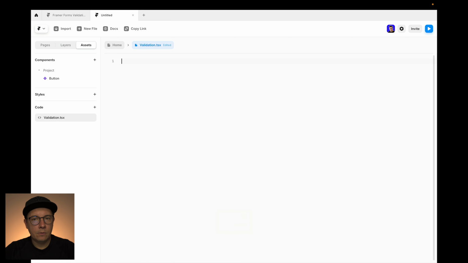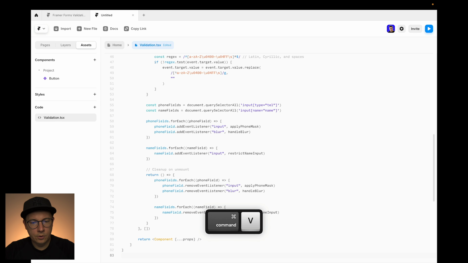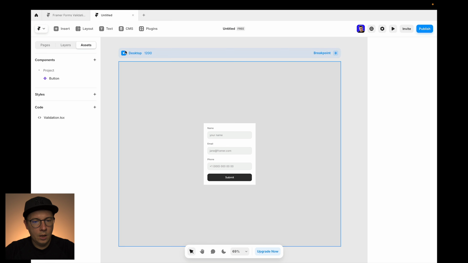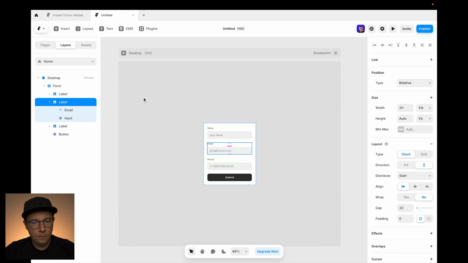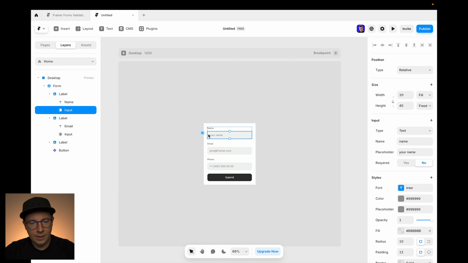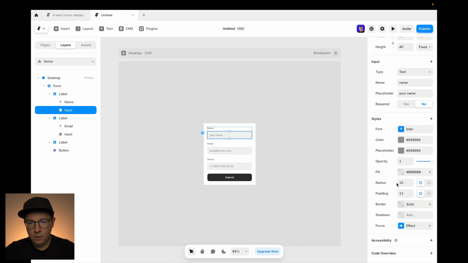Now you have to paste the code you just copied from my file. Press Command V or Control V to paste your code. And now Command S or Control S to save it. Now go back home, go to your file, go to your input fields. The first one is a name, so you select the input for the name. On the right panel, down here, all the way on the bottom, you'll see code overrides for the field.